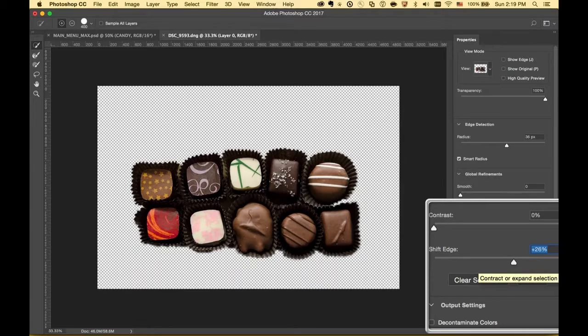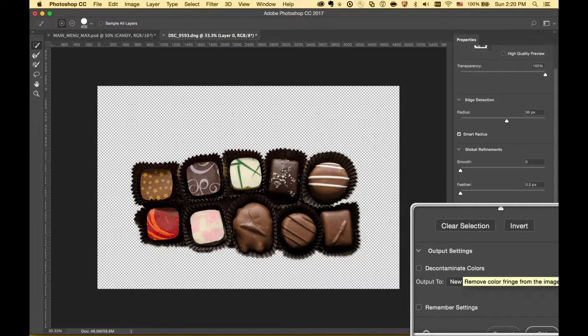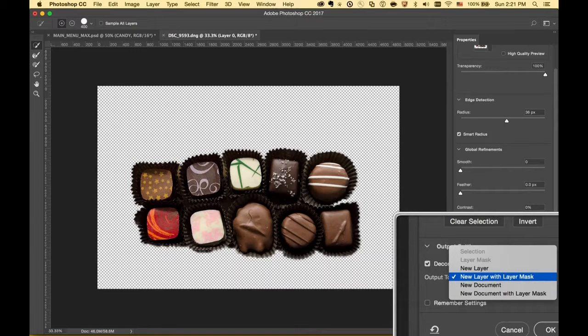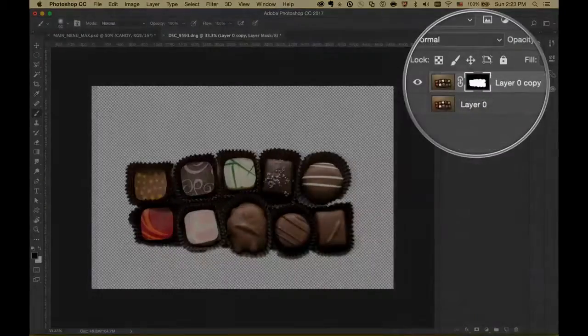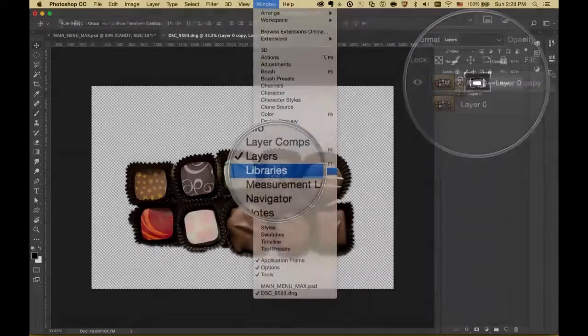And then, of course, you can also shift the edge a little bit. You can decontaminate the background colors and remove the color fringe from the image, and then export that as a layer with a layer mask. I'm not going to get deep into the concept of layer masking right now, because it's kind of complicated.